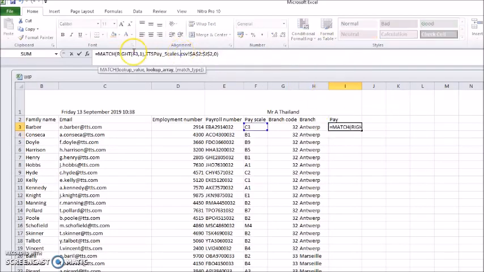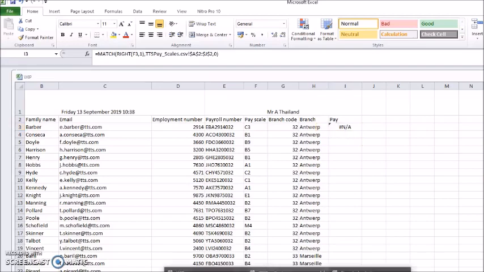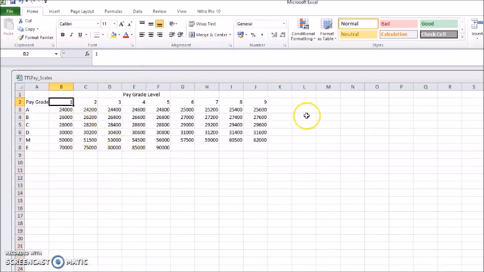And I've got an issue, what have I done wrong? How have I got that wrong? Match, right, lookup value, F3, comma 1, that should be number 3. Pay scales, no, that's not good. Why can't it match number 3 then?